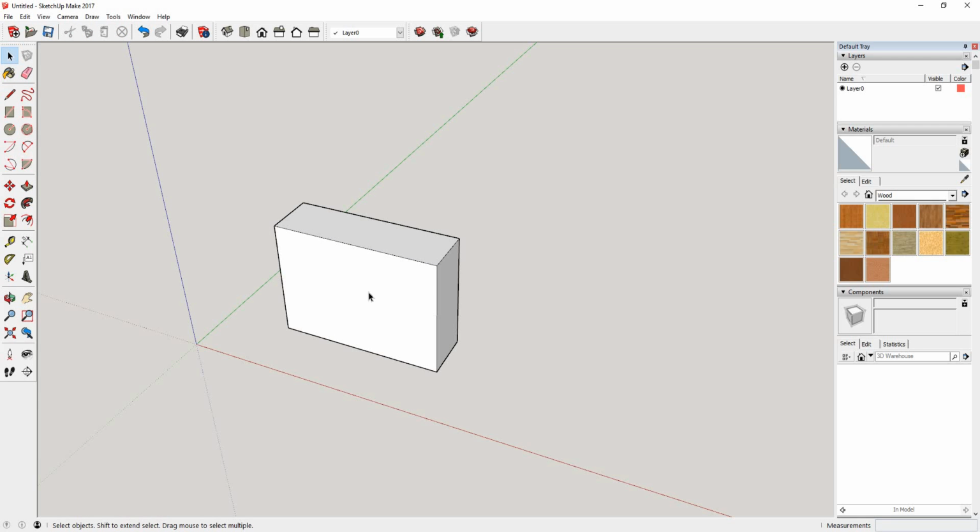Grab the select tool. Select the faces and just delete these. I want to get back to a wireframe. So delete all of the faces, leaving the lines. Now this gives me a wireframe, which is the extent of the cabinet.